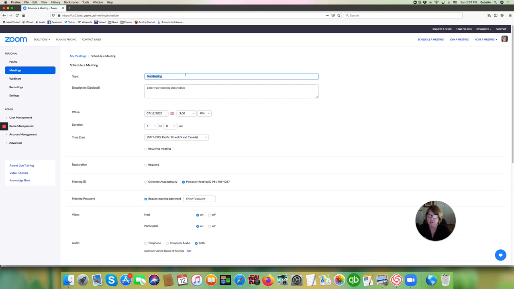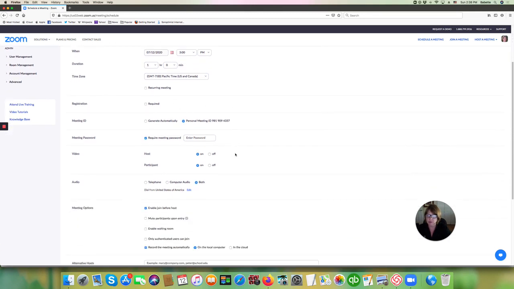Then you can have an optional description, the date, the time, the duration of the meeting, the time zone, registration, is it required to register for it? And then you can have an automatically generated meeting ID or your personal ID number that I just showed you earlier, which I have set to the personal ID number anytime. Meeting password, Zoom just changed their privacy settings and security settings, so it is a good idea to require a meeting password, and you can enter that right here. For each meeting, you can change the password.